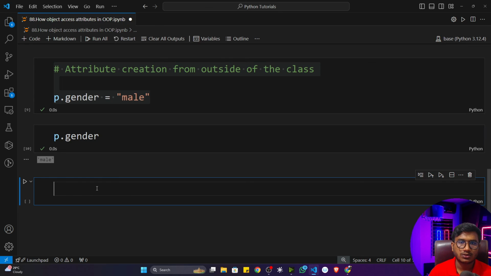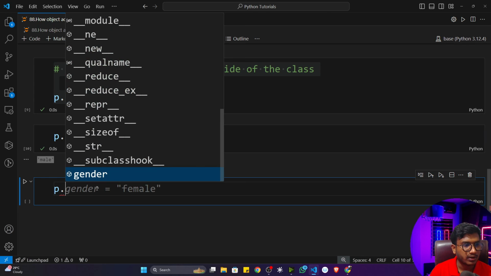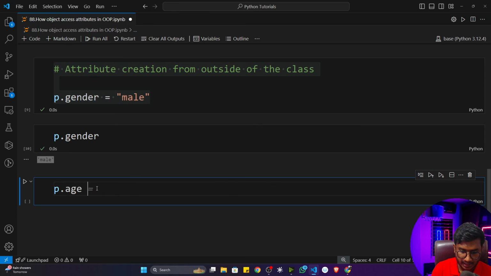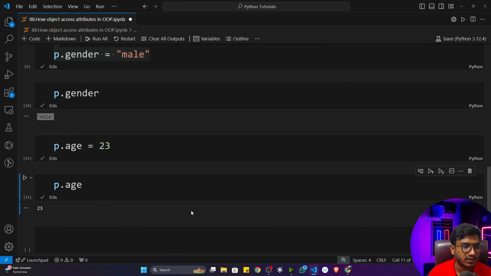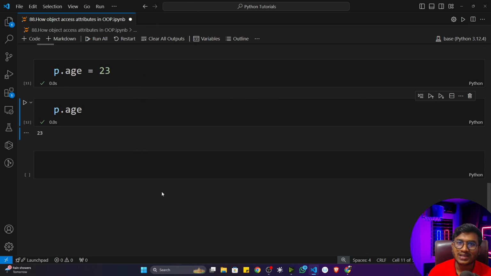You have to know. So not only one attribute, we can create some more attributes. Let's say if I give p.age is equal to, let's say, 23. Now if I execute, it will work. Now if I just write p.age, see, it will give me 23. That means you can create as many attributes as you want in this class itself. There won't be any kinds of issue.